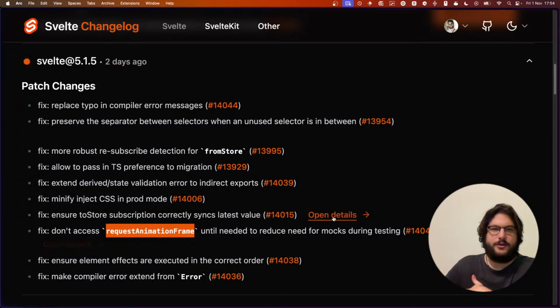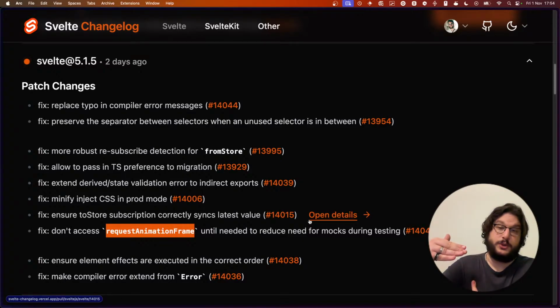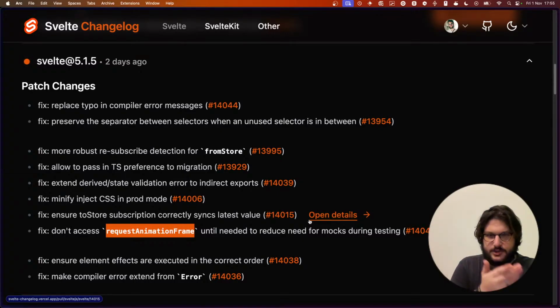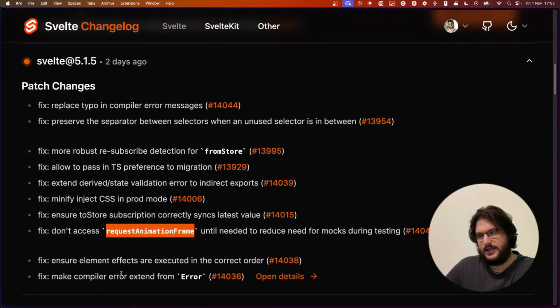Basically, this PR made sure that we are not accessing requestAnimationFrame on the module eagerly. So whenever you request an animation frame, then we're accessing it. Otherwise, no, and that's better.